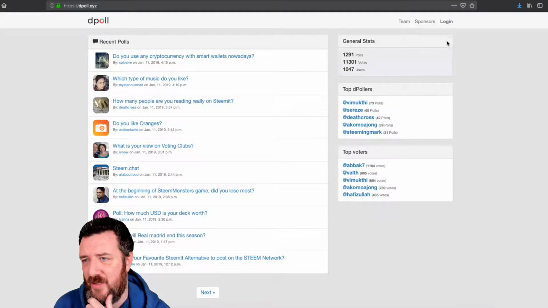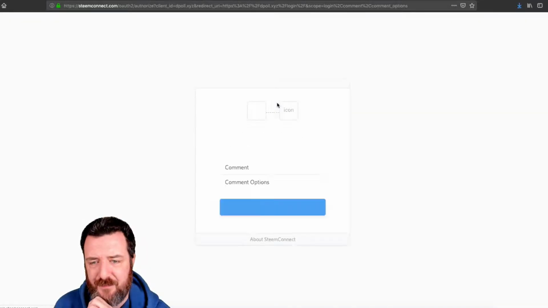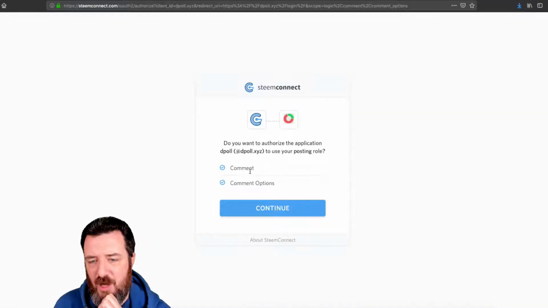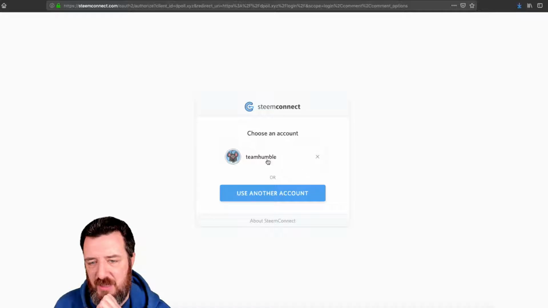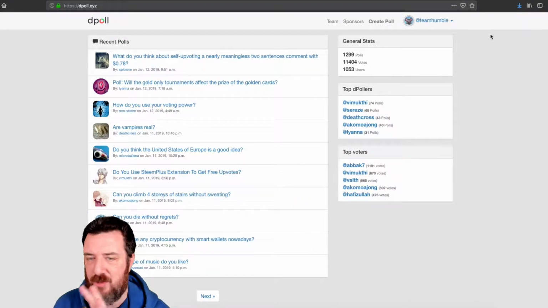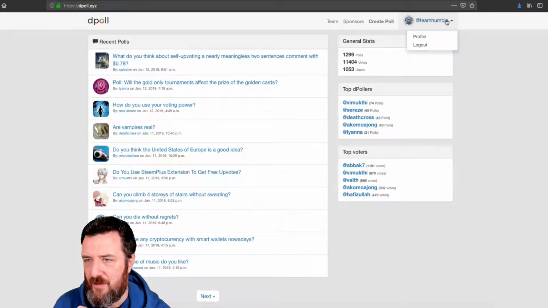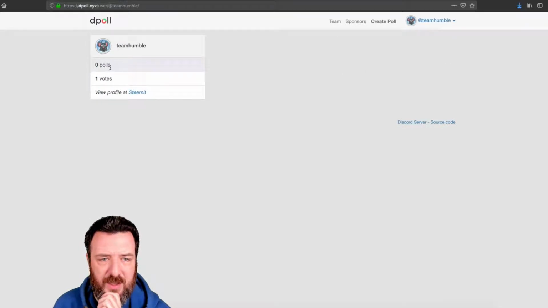Again, as with other websites, it uses Steem Connect. So we're just going to log in with Steem Connect to see what we get when we're logged in. So it only needs comment and comment options. That's kind of nice to see that it's not asking for so many different options of our Steem account. And then you've got a profile. And you can see that I've only ever done one vote.